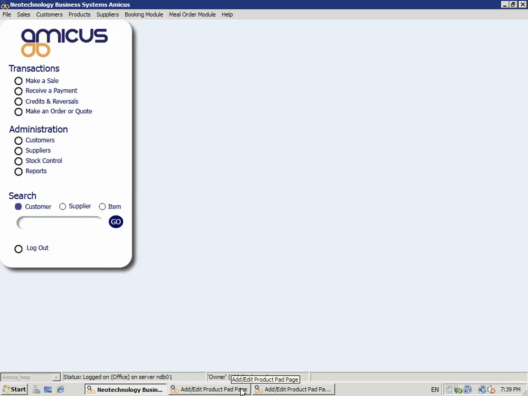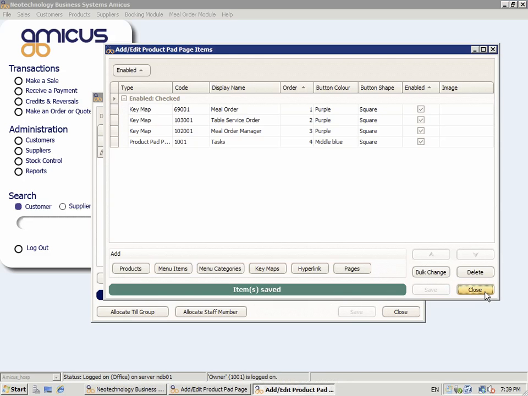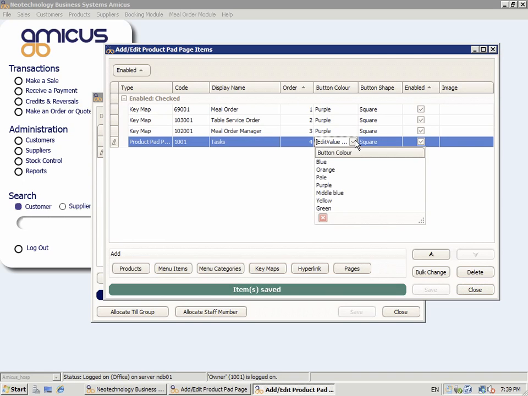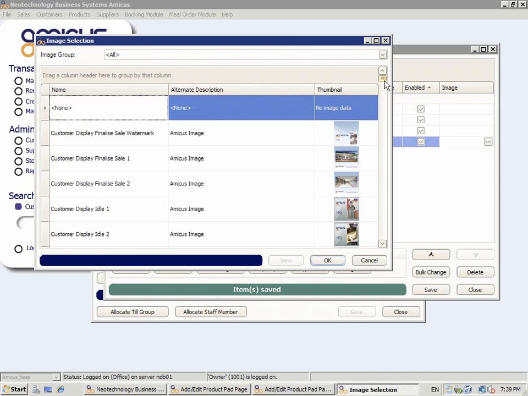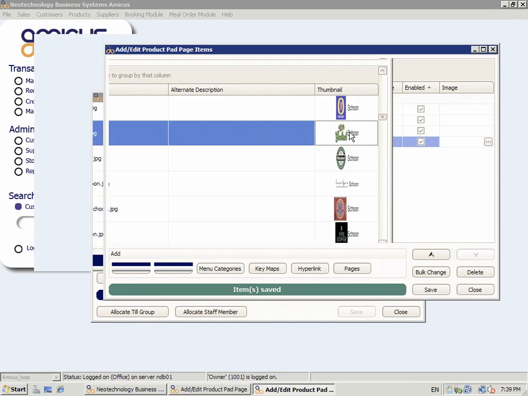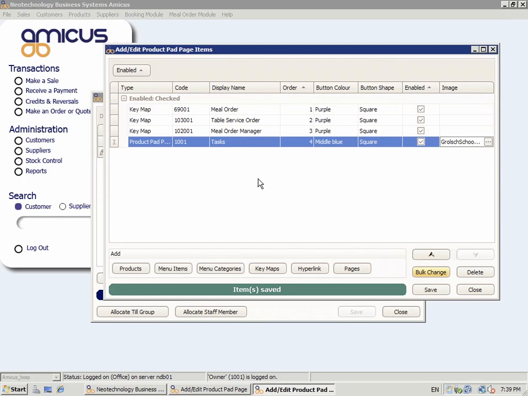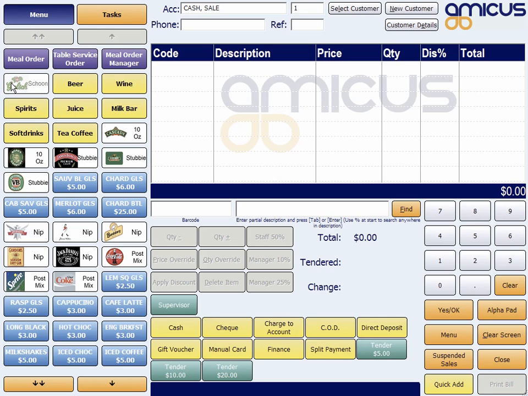There's a little bit more to it though. With any particular item, you can choose what color it is, what shape it is. So this is middle blue for example. You can choose whether it's there or not for a start, and you can also choose an overriding image. So here's an image. You could put that on there instead, so for the task button, I've now got an image of Grocers. So as you can see there, it appears.